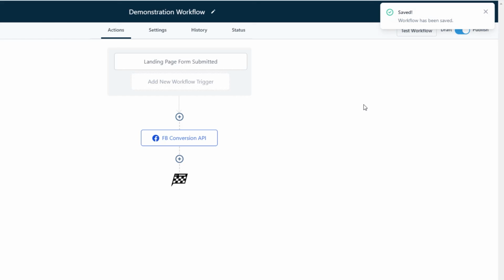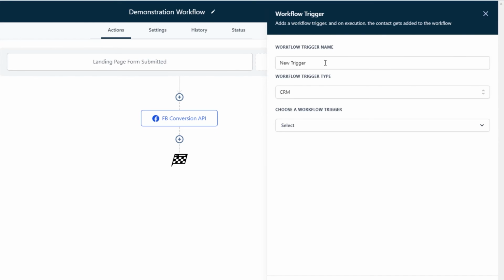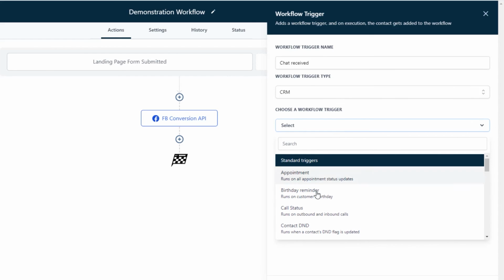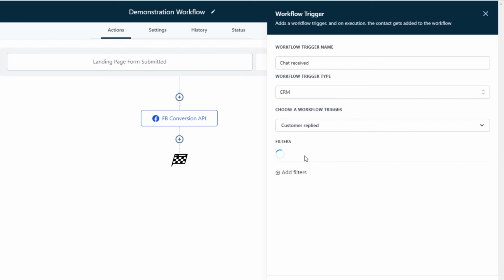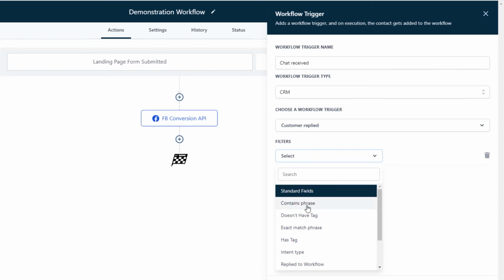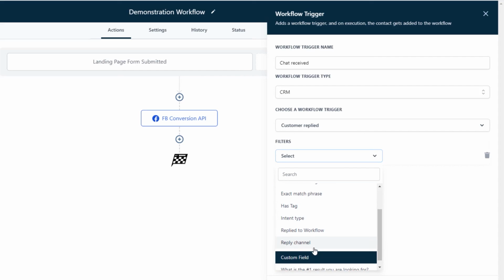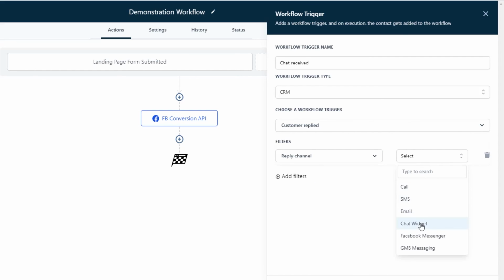Now, last point, we are going to put a separate video up about this, but super quick here. Technically, what you can do is you can add another workflow trigger that basically works like this. You can say chat received. And if you, for example, put your chat widget on your landing page and you simply go in here and say customer replied, add filter, reply channel, chat widget, and hit save.